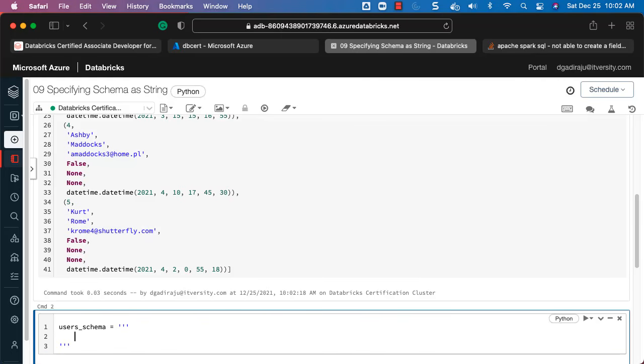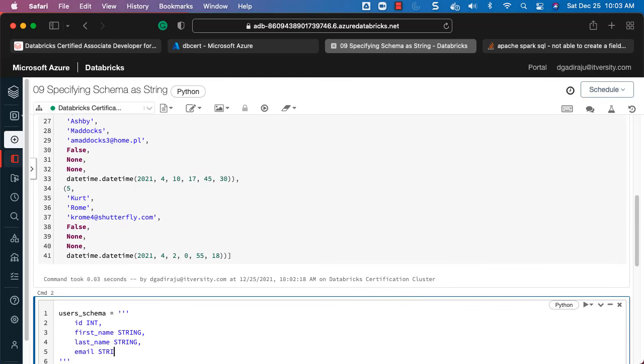Now the first element in users data is ID. It is of type int or long or bigint. You can use whatever is relevant for you. If you think that the data frame will have millions and billions of IDs, then it is better to use long. Then comes first name. First name is of type string. Then last name. Last name is also of type string. Email is also of type string.